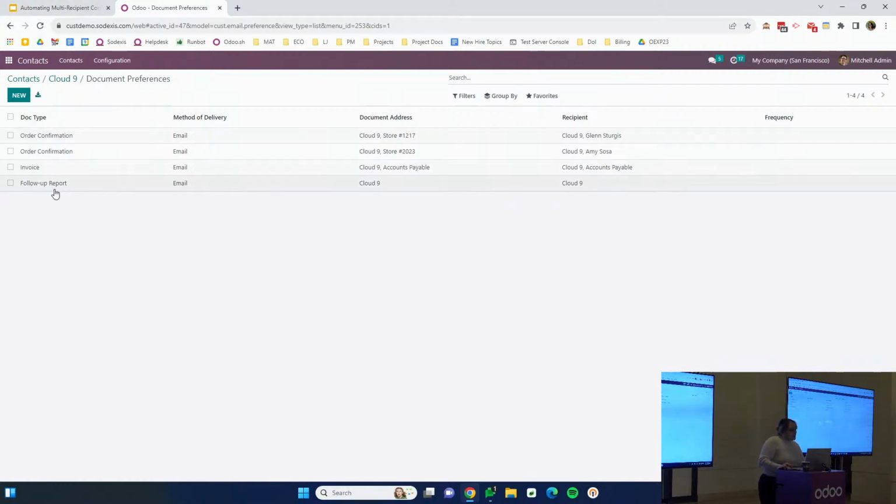The follow-up reports are set up in the same way. You would just set your method of delivery, the document address, the recipient, and then the only added thing is you would set the frequency. So it would be monthly on the 1st or monthly on the 15th. It's not the 1st or the 15th, so I can't show it to you, but it works.